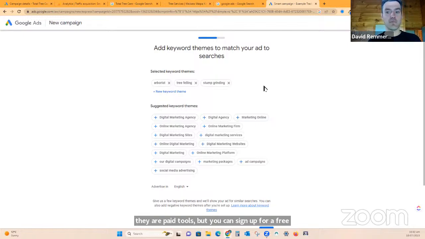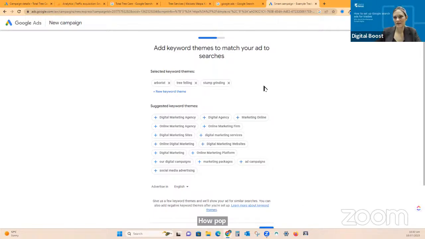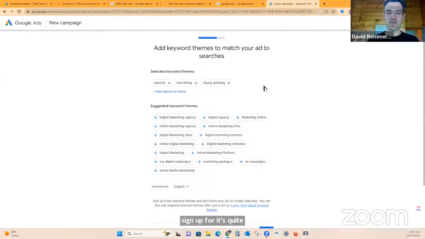One of them is SEMrush, which is one that we use. You can add in your competitor URLs, or you can add in keywords, and then you can see who's targeting those keywords or what keywords your competitors are targeting. I'll pop that link in the chat. It's quite an expensive tool, over $100 a month, but you can sign up for a 14-day free trial. So sign up for that and then just cancel it.